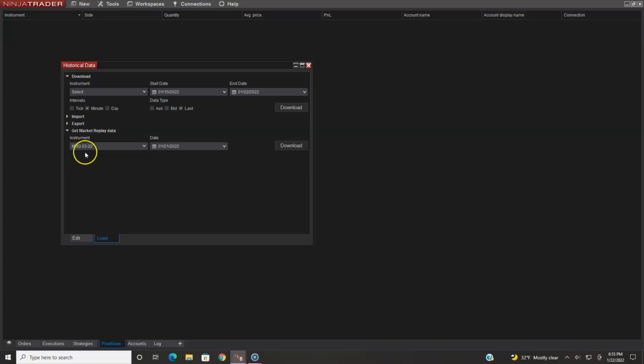So that's downloaded, and if you choose to, you can keep the instrument as is and download any other day you choose. But like I said before, you can only download one instrument at a time, one day at a time. So with this, you could download the whole week if you choose to, but I'm just downloading a day to save time on the video.